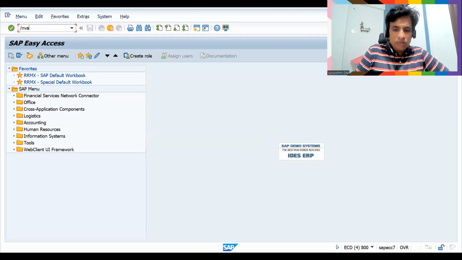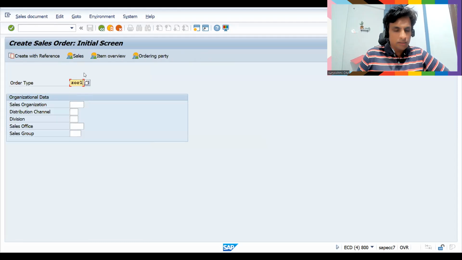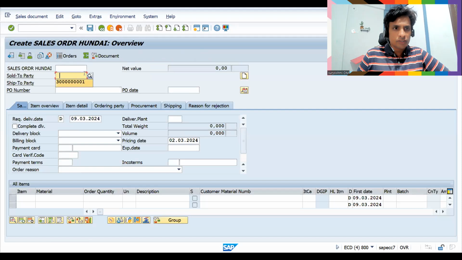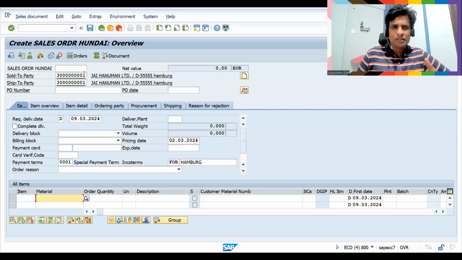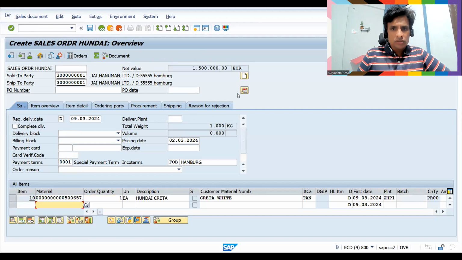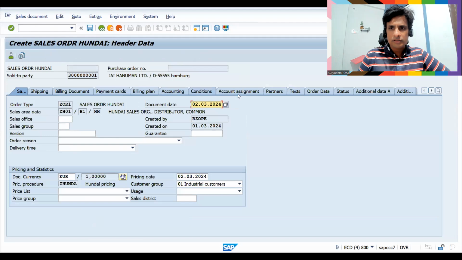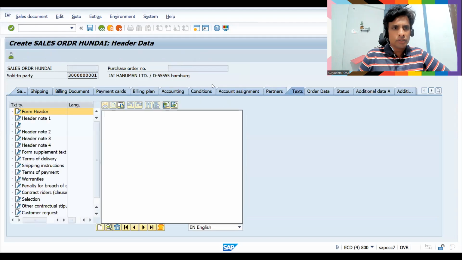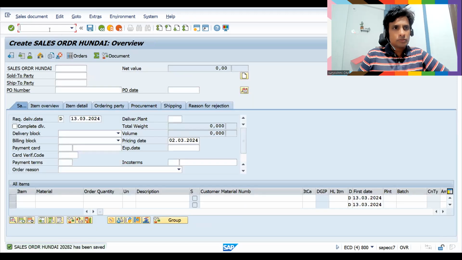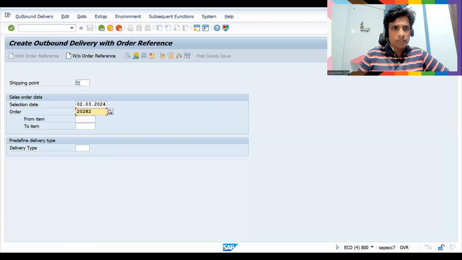Let's see this. First, we create one sample example, like we saw yesterday. Let's come to the sales order. You can take the same thing in SD, ECC or S4 HANA, it doesn't matter. Let's go to the header text. If you want, you can update here. So many are available. Let's see a similar example to yesterday, what we have done for billing.